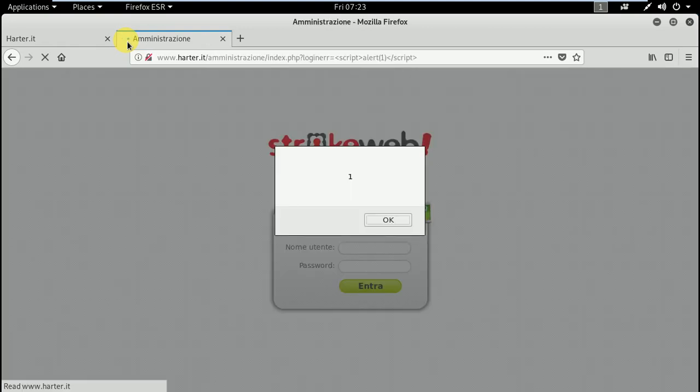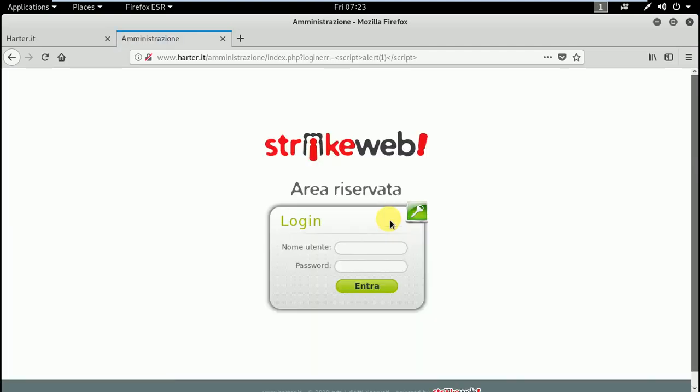Oh yeah, we got it. So here you can see we can run the malicious JavaScript code on the web server page. So that has been proved. Okay, so it's very critical, we can make our payload in JavaScript.